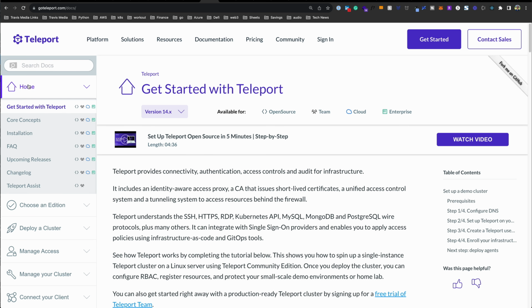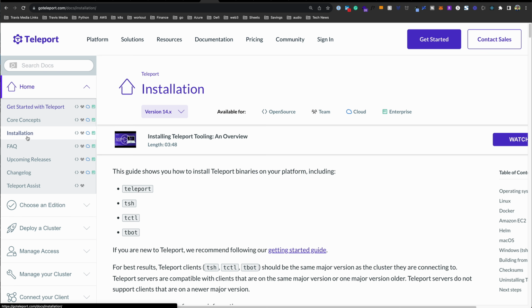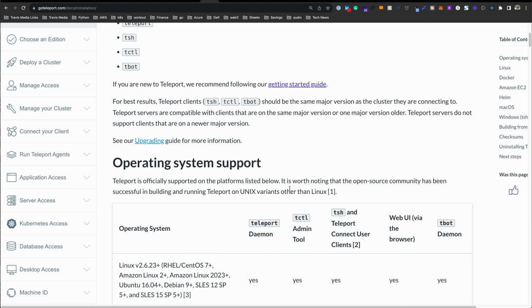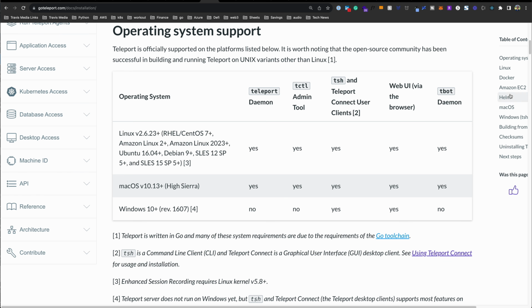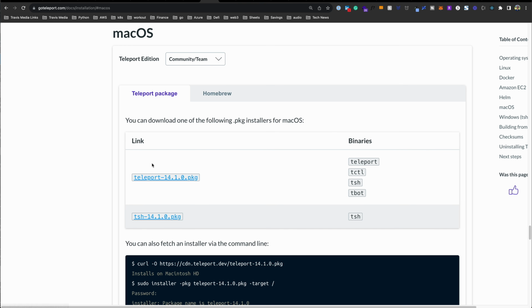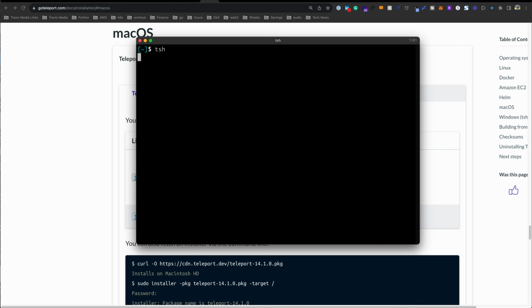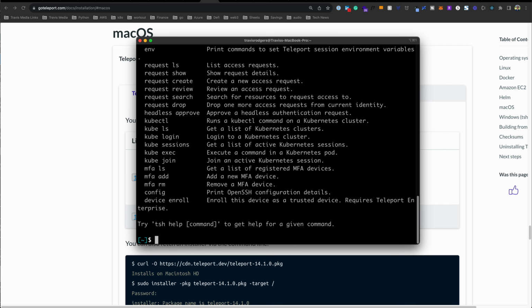So if you go to Home in the documentation and Installation, you'll see the chart of the operating system support. And if you scroll down to Mac OS, you can download the entire Teleport package, which has Teleport, tctl, TSH, and tbot binaries, or you can just download the TSH binary. So download this, install it, and you'll be able to open up your terminal and run TSH. And you can see all your commands.